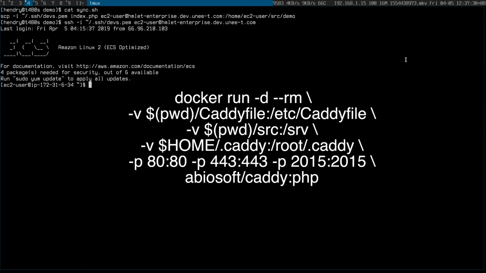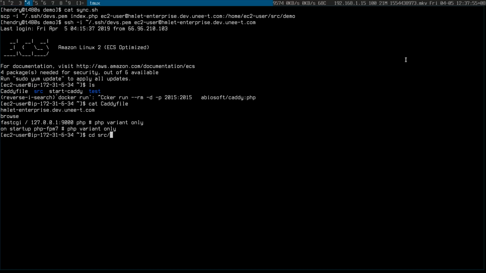The simplest way to get PHP going on AWS is to run an EC2 instance. And nowadays, it's pretty simple to get going. You just need a Caddy file and a web server with PHP. And in this directory, you have sort of stuff. And the great thing about this approach is that it's really, really fast.